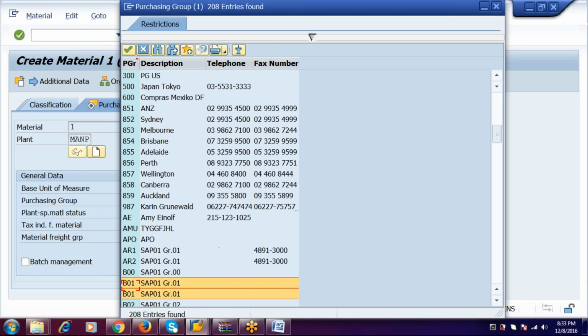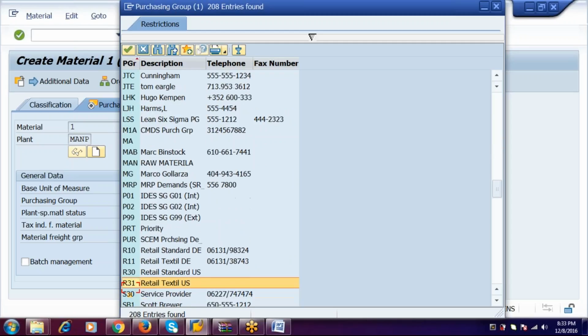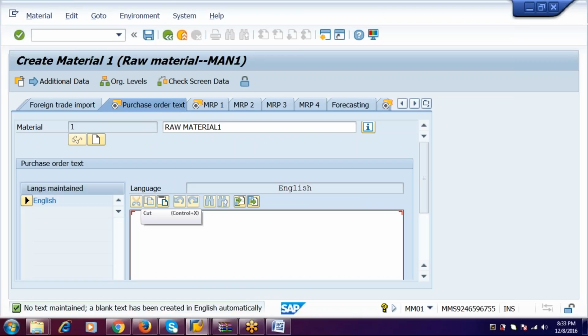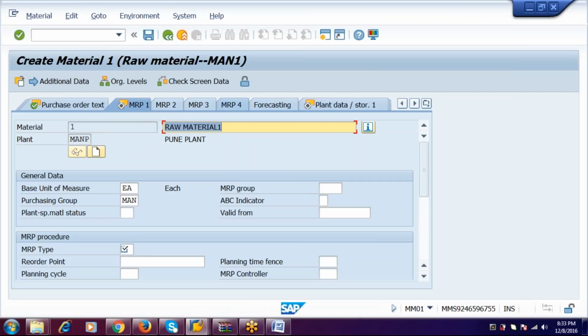MAN. Yeah. Whatever material we are creating will be considered here, as well as the purchase order text. You can give the text for your purchase order, anything you want. And next we have to go for the MRP.